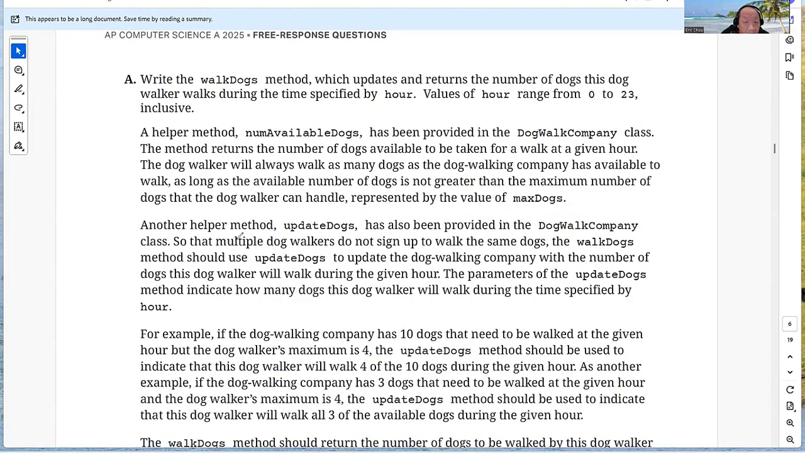And then there's a helper function called update dog provided by the dog company that will update the number of dogs that have been walked for the given hour. So for example, if the company has 10 dogs that need to be walked at a given hour, but the walker's maximum is 4, then update dog would be used to indicate the walker can walk 4 of the 10 dogs for that hour. As another example, the dog walking company has 3 dogs that need to be walked for a given hour, and the dog walker's maximum is 4, then update dog should be used to indicate the walker walked all 3 dogs available. Okay, so this is not really that hard.